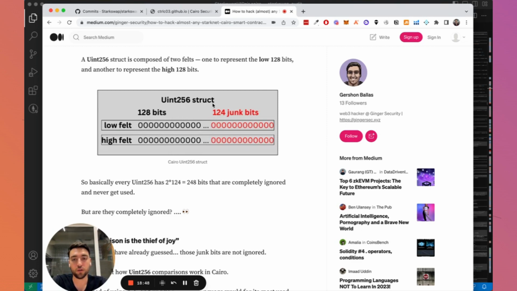By the way, this 248 integer on StarkNet is called a felt. You can see that over here. By the way, there's an article that I very much recommend reading if you want to understand the deeper issue here. It will also be linked, of course. So what happens is that for each such felt, there are two felts in the struct. For each such felt, there are 124 bits that are junk, and they can be manipulated to cause some issues. This was a big issue within StarkNet, which was later fixed.